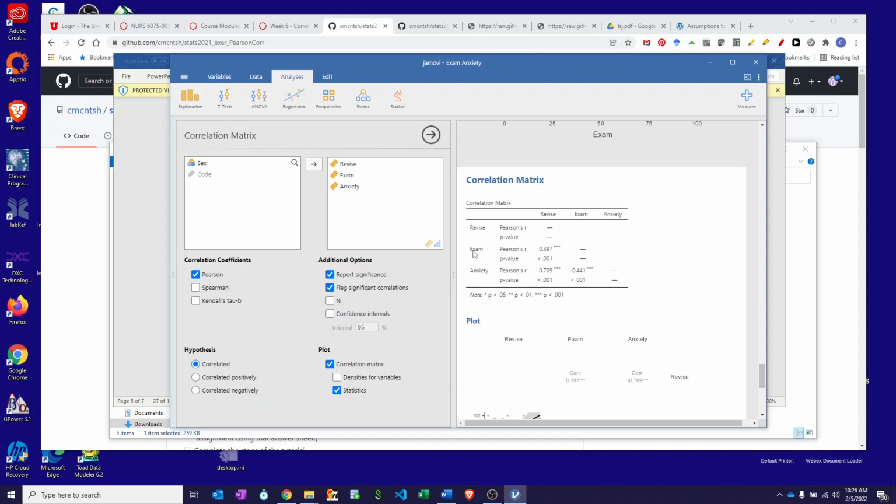So here, to get the correlation between exam and revise, we'll go on the exam row and go to revise, and we have our Pearson R value of 0.397, and then a significance test of less than 0.001. So that's definitely significant, and we clicked our option to flag them, and you'll see it's flagged with 3 stars, and down here it tells you 1 star is p less than 0.05, 2 stars is p less than 0.01, and 3 stars is p less than 0.001.